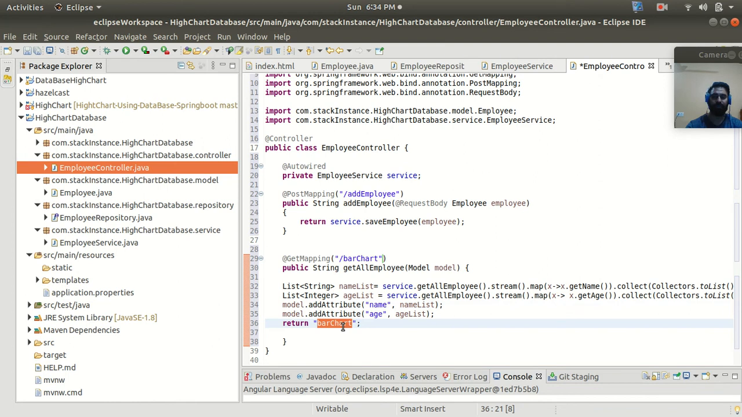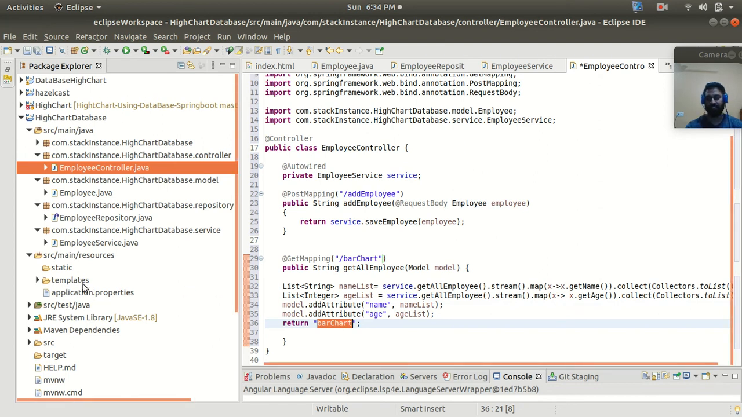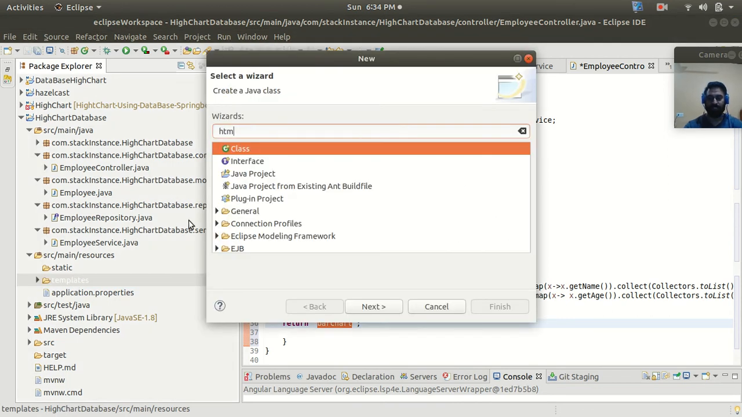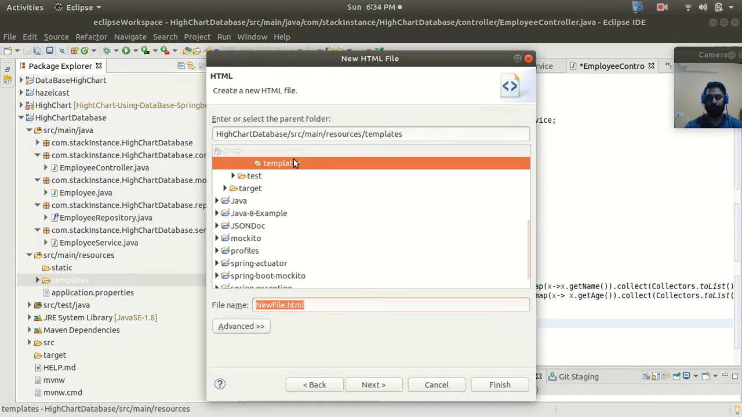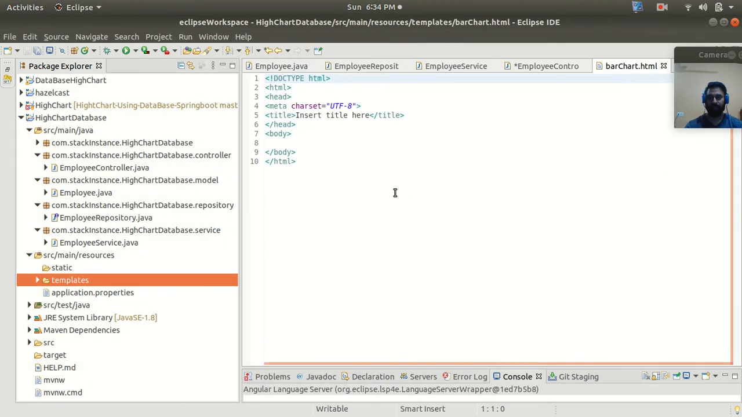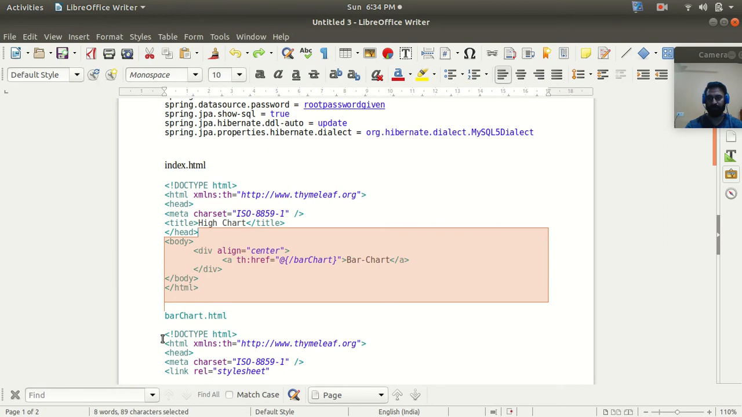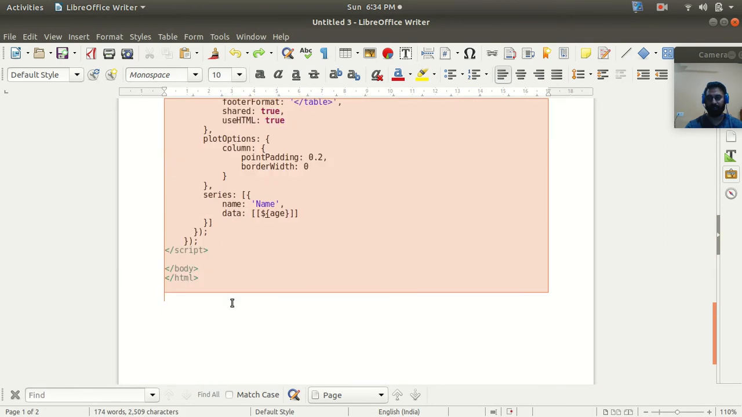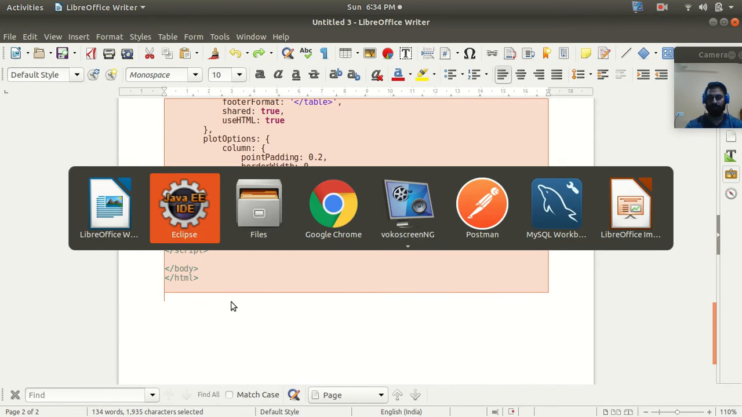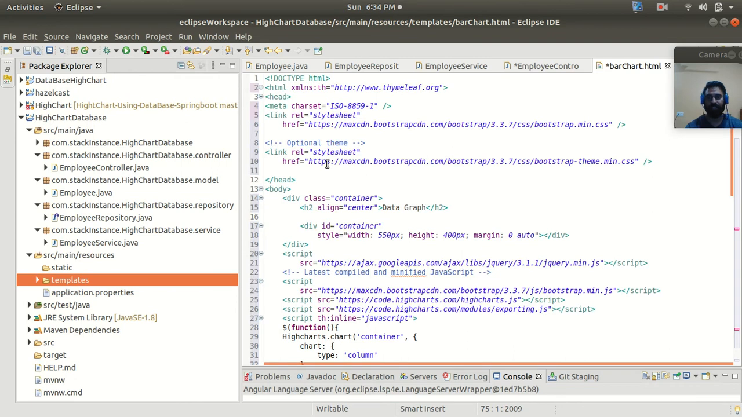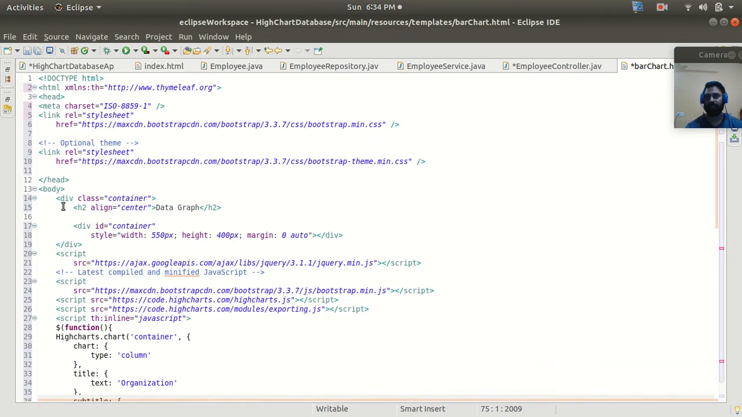So we need to create one HTML with the name bar chart inside my template folder. Go to the template folder, and there I need to create one HTML file with the name barchart.html. So already I have the template. So let me copy this template from here, and then I will explain you. Yeah. So go to the Eclipse, paste it here. So here you can see that I have added this template here.